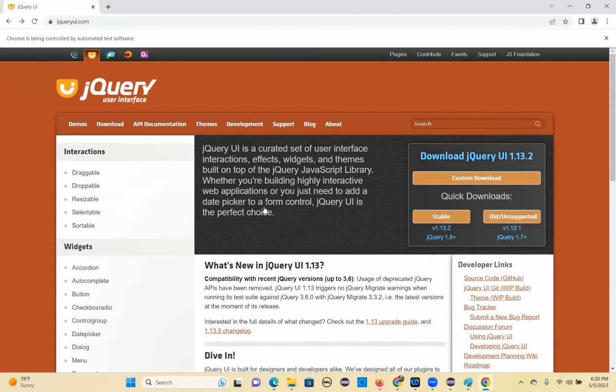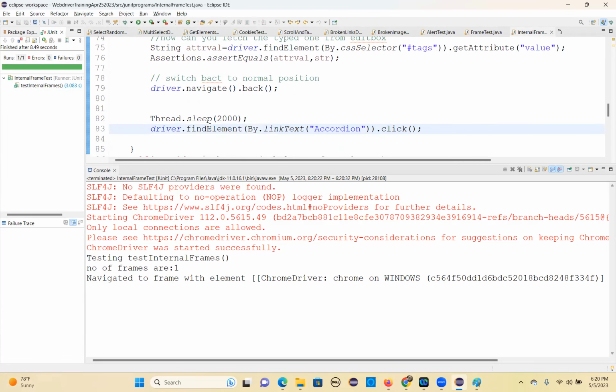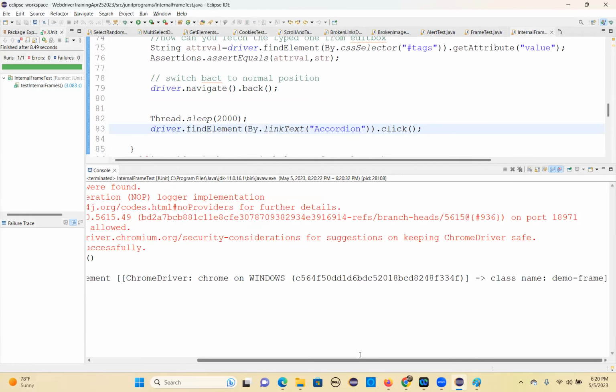Done. So we didn't get a value. I think we got it. Passed it. If it says assertion passed, it means you're good. That means it is working. Assertion passed means it is working perfectly. So that's how to get the values.